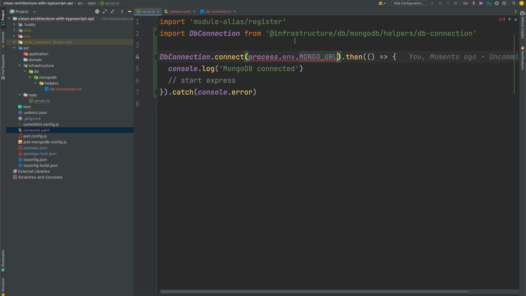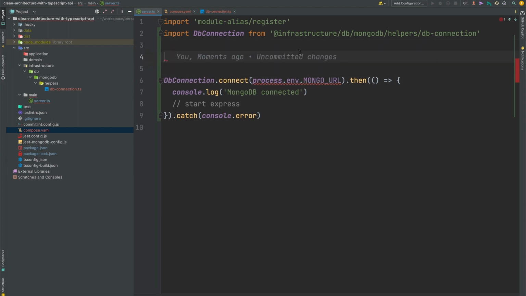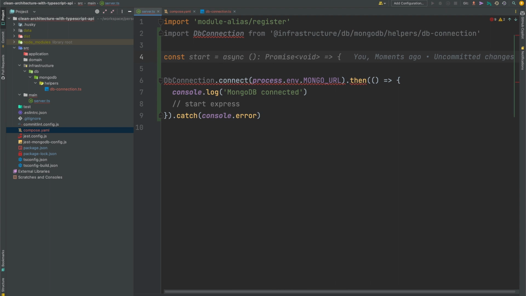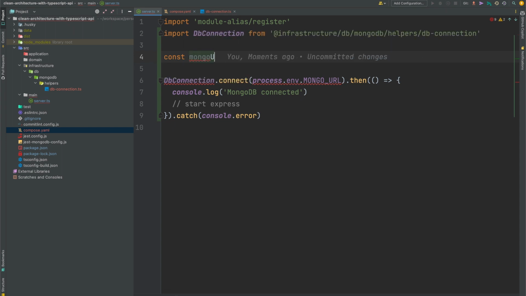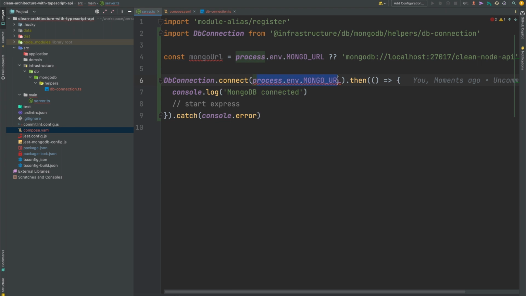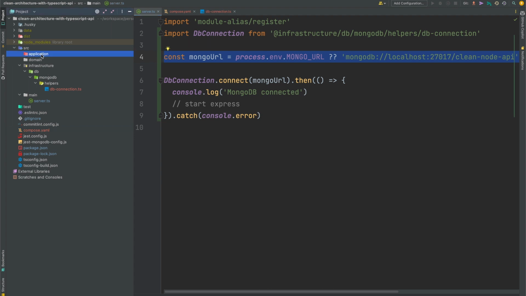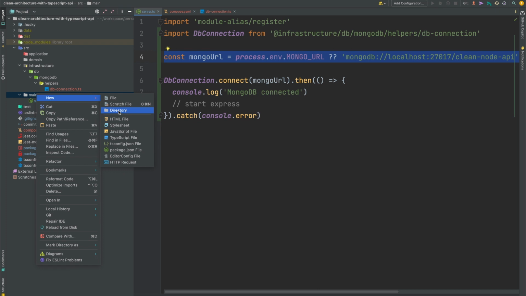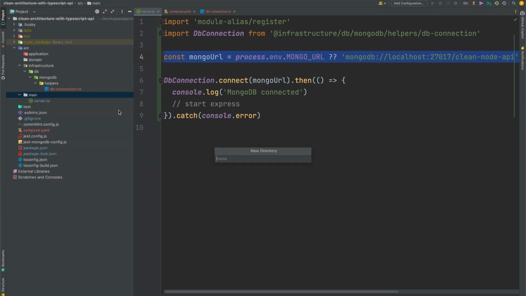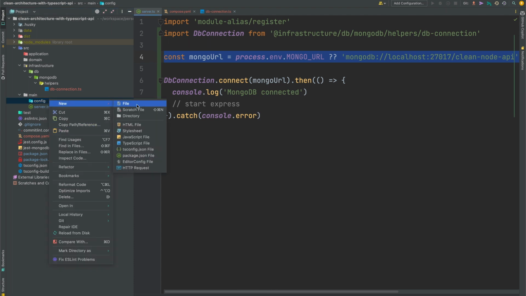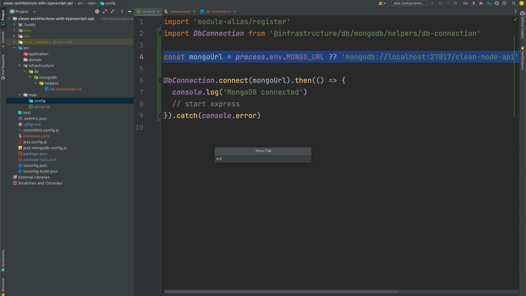So here I have this error because basically the Mongo URL can be undefined as well. So we need to define a fallback path. But actually, instead of defining this variable here, I'm going to create a file just specific for the environment variables, and we are going to create that inside the main as well. So here we can define a new directory called config, and then inside config we can have our env.ts.